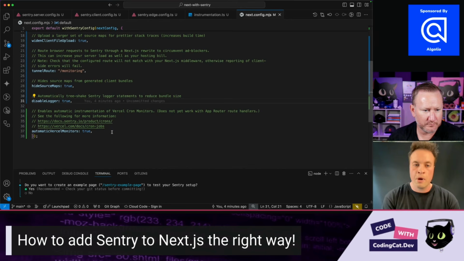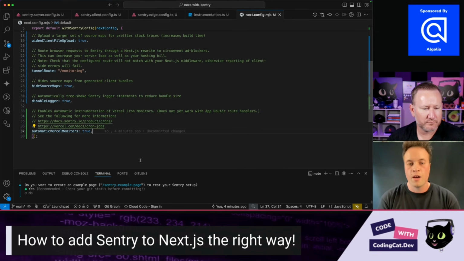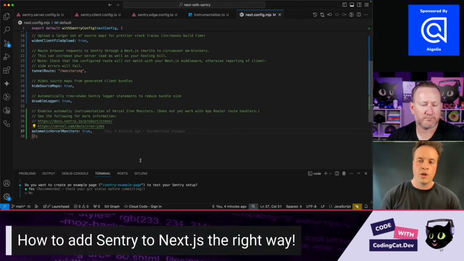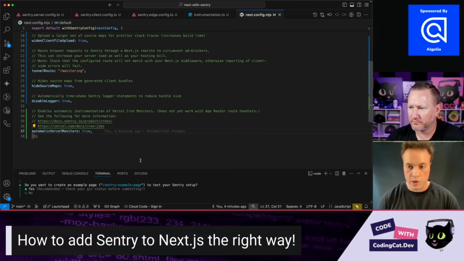And the automatic Vercel monitors feature is about using our cron monitors feature when you're on Vercel. When you have cron jobs configured in Vercel, we automatically instrument them for you and notify you when they don't run or when they failed and stuff like that. And that's pretty much it. That was the entire setup.